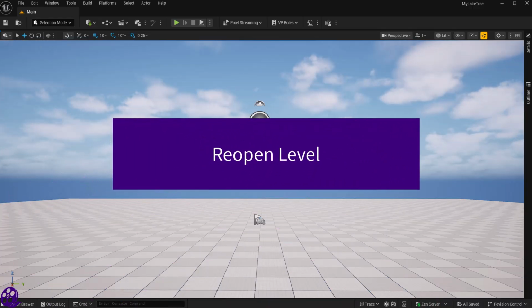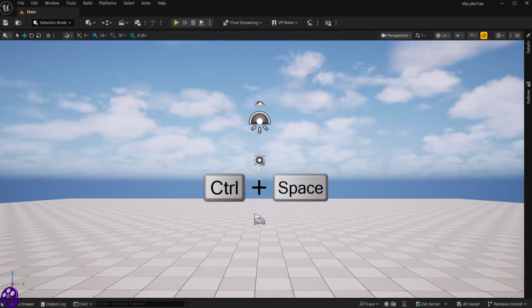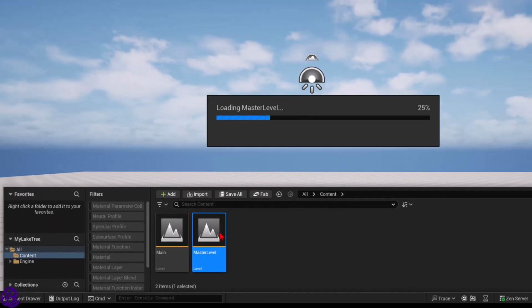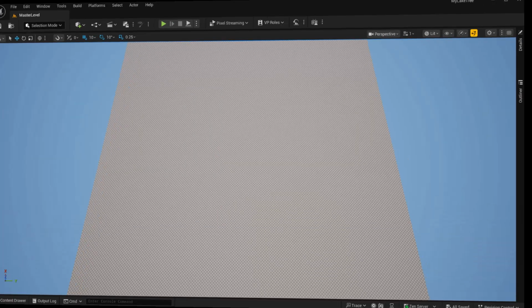Okay, now we have the project open. Now we need to open the level. So open your content drawer with Control Spacebar. You'll see your level in the content folder, and then go over here and double-click it. And that opens your master level. And you can hit Control Spacebar to close the drawer.